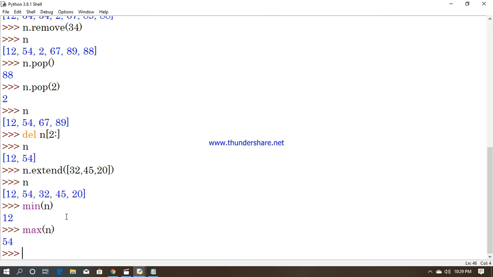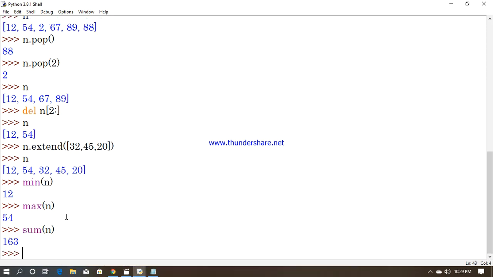Now like that I can print the sum. I want to print the sum of n, so I can give sum of the list name n. I'm giving it like this. It prints the total like that. So like that you can do a number of operations. When you give n dot clear, it will clear the list. We are doing everything in Python 3.8, ideally the latest one.